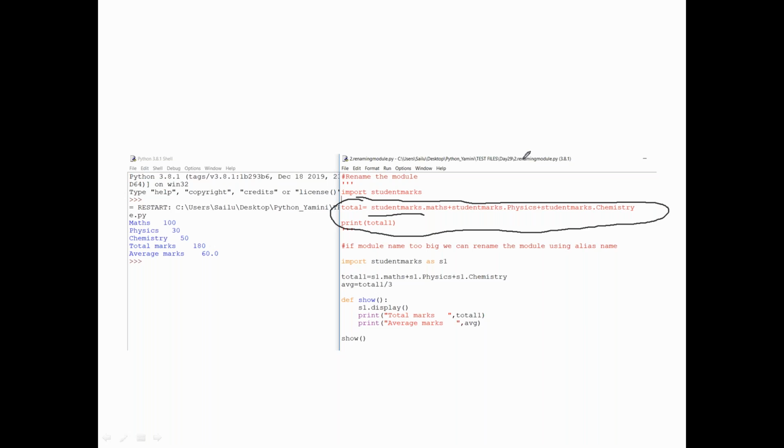Are you getting my point? Yes, Amar. So right now student marks is just maybe 10 letters or 20 letters, but who knows, going forward we may have 100 letters in a file name. In those scenarios we can use an alias name, nothing but renaming. When you're importing, you import that file with an alias name. So import student marks as S1. Going forward, I'm going to use an alias name, just similar to our nicknames. It is not going to update your backend file. It's just a referring name for your student marks.